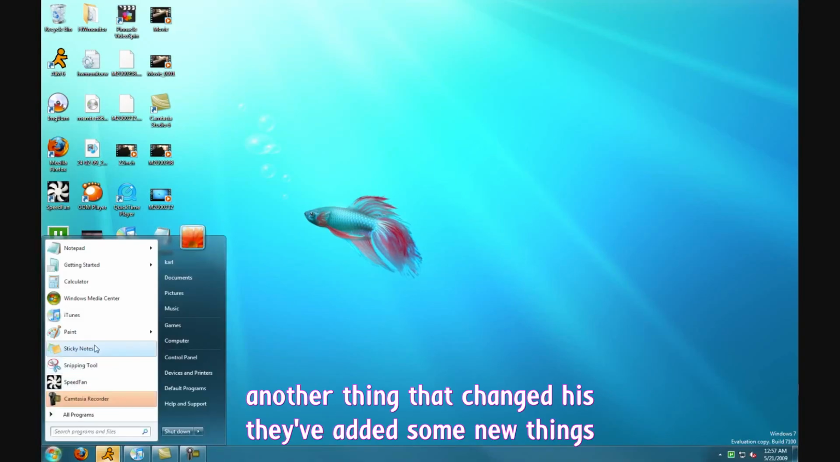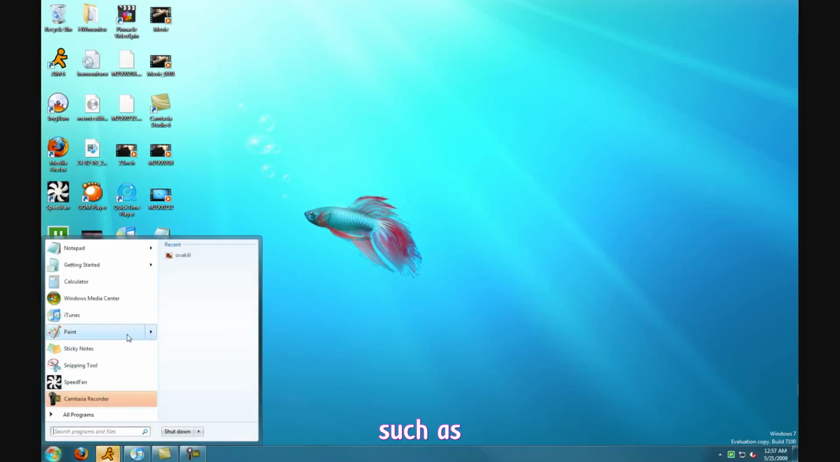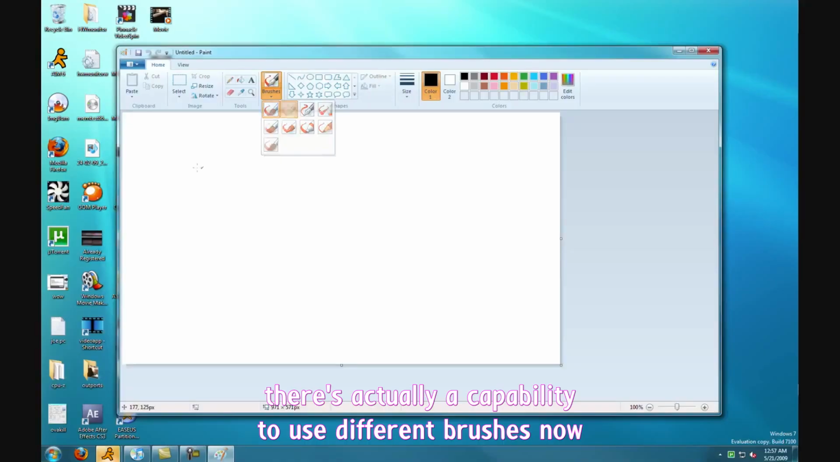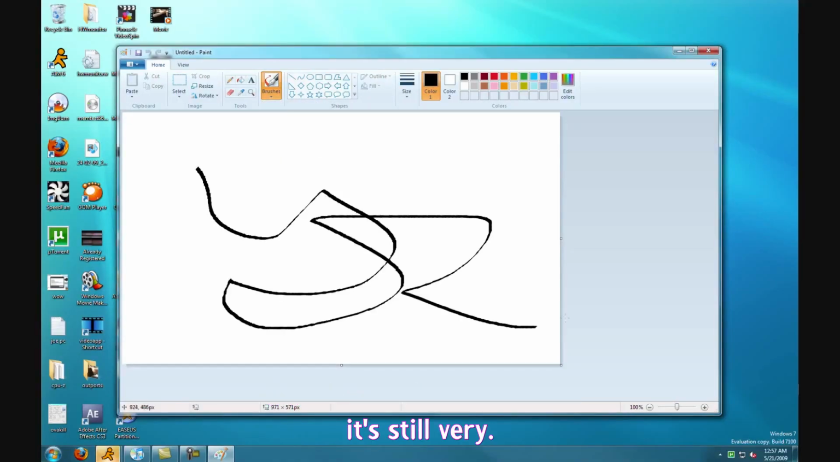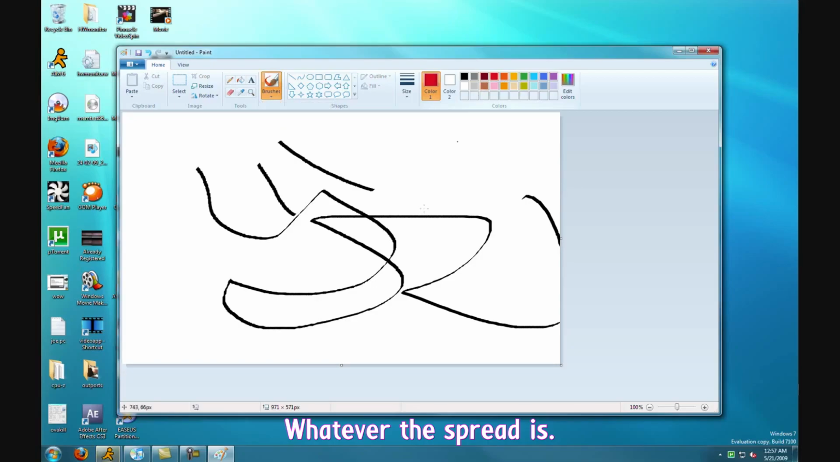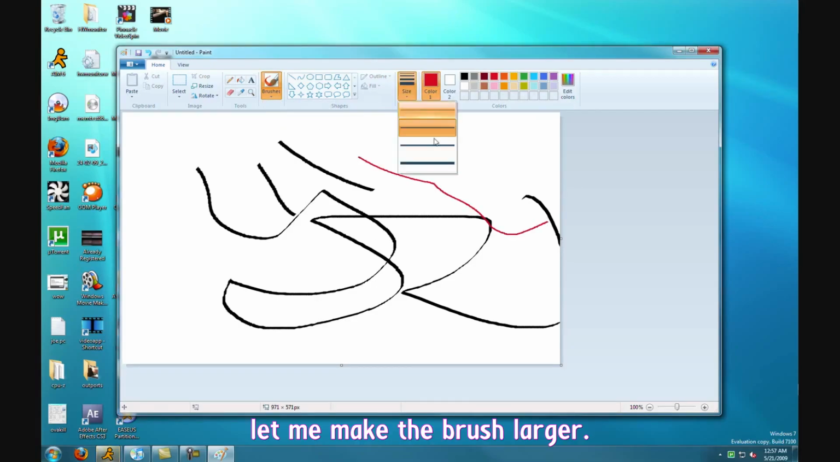Another thing that changed is they've added some new things, such as Paint is different. There's actually a capability to use different brushes now. It's still very meh. But you notice if I go into the default brush and I'm drawing, let's say, whatever this red is. Let me make the brush larger.